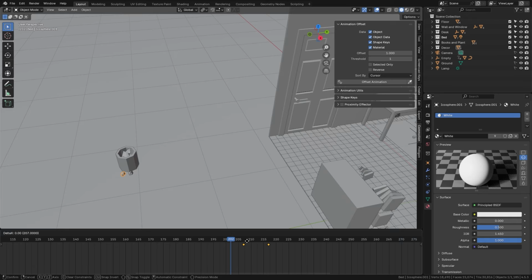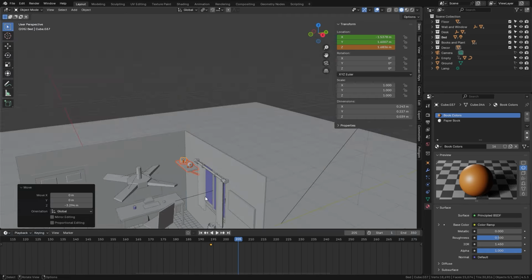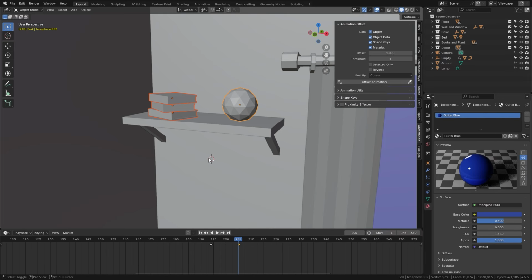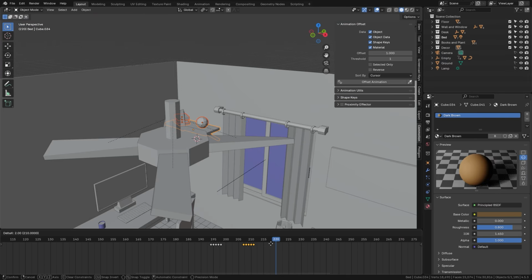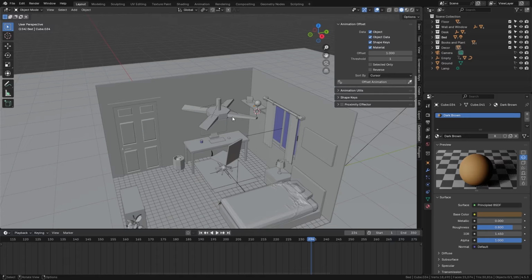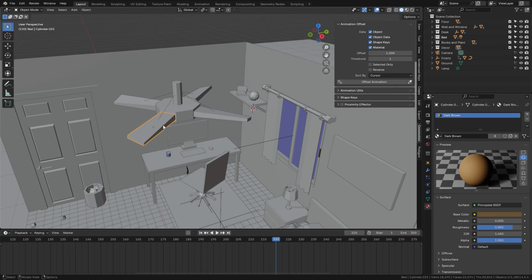And for the rest of the objects, it's a very similar effect. You can either use scale keyframes, location keyframes, bring them into the shot however you like. Feel free to get creative and use whatever technique that you want to create your animations.